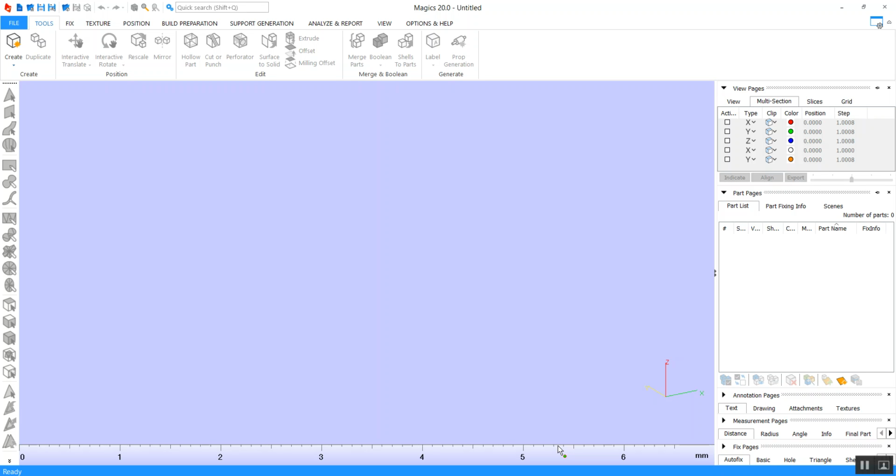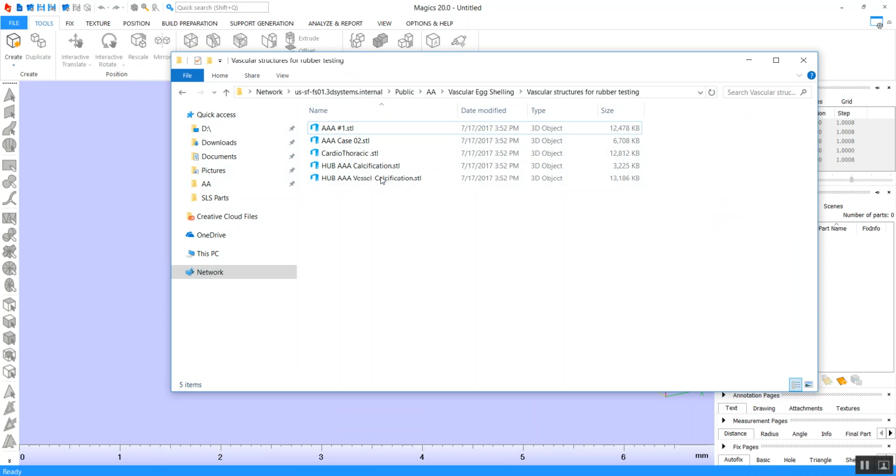Hello, my name is Evan Kuster, and I'm here to teach you how to create eggshell molds using Materialise Magics and basically mesh data from MRIs or CAT scans. In this case, I'm going to get my model here and bring it into Magics.